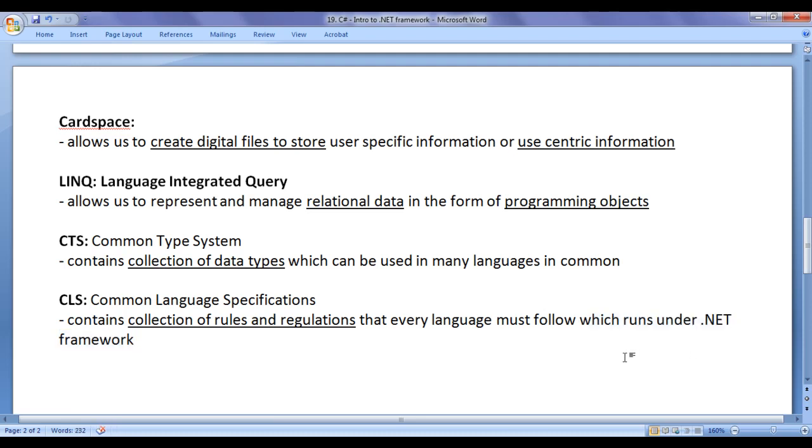For example, if you have developed a programming language and you want that programming language to be supported in the .NET framework, then your developed programming language must and should follow the rules and regulations mentioned inside the CLS, guys. Otherwise, it is not supported in the .NET framework. Understanding? So that is CLS, guys.